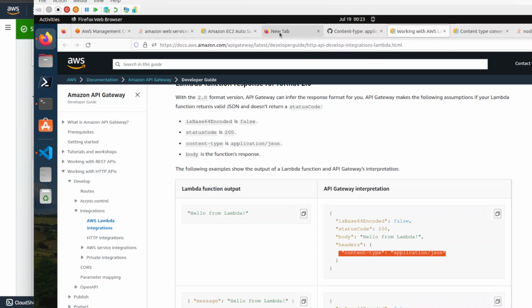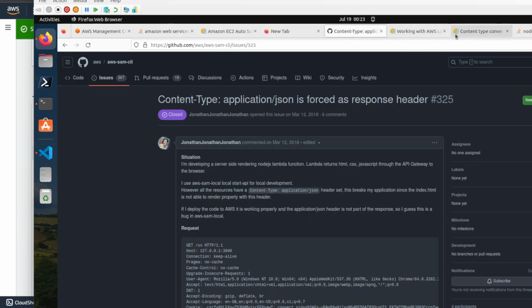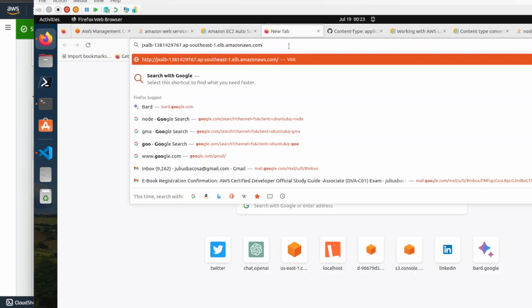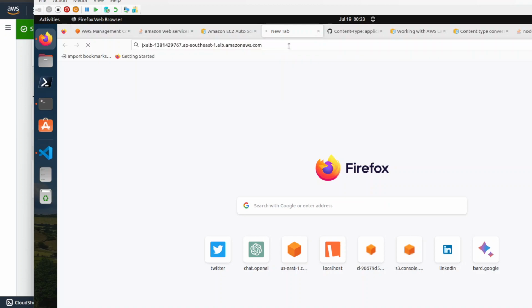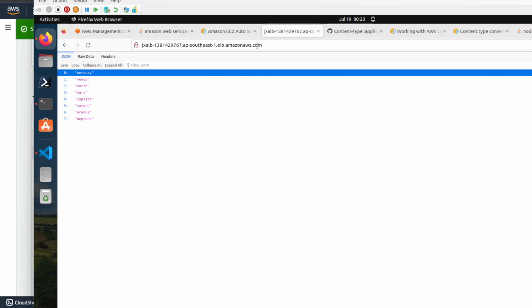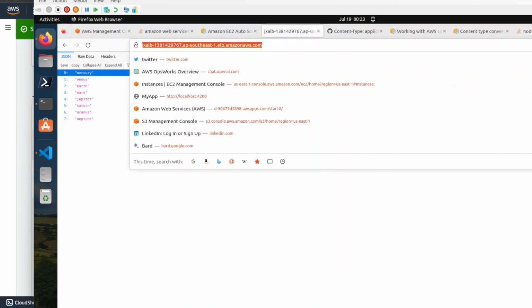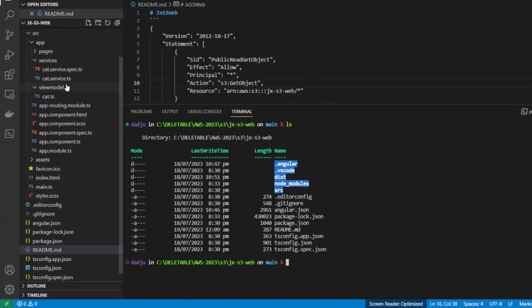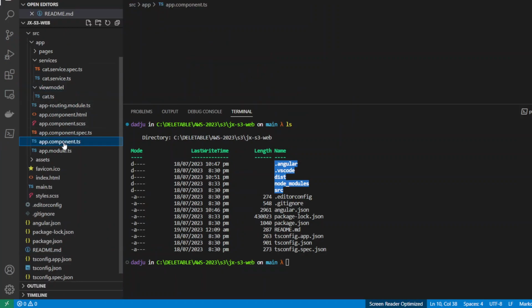Then here in our application load balancer, so we got a response. So now we want to put it in our website.